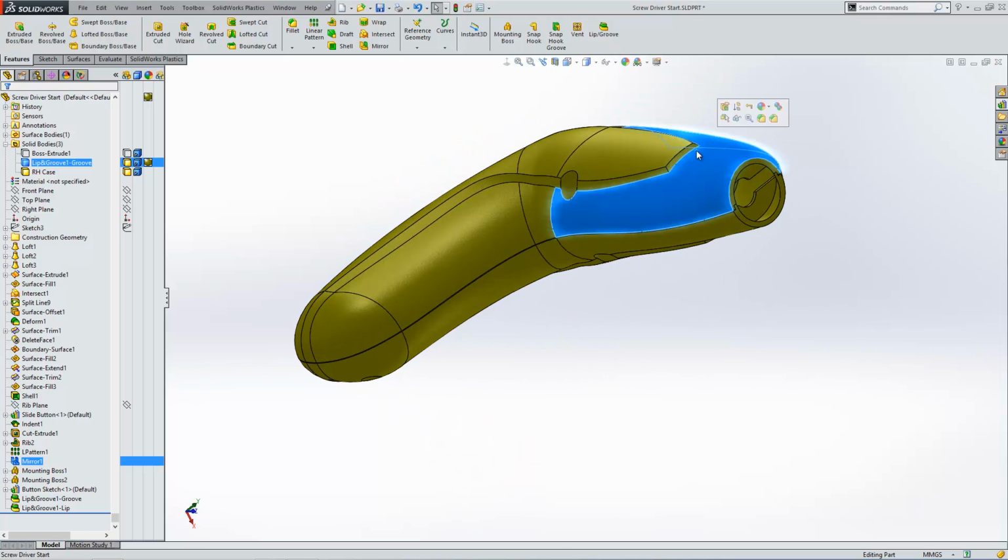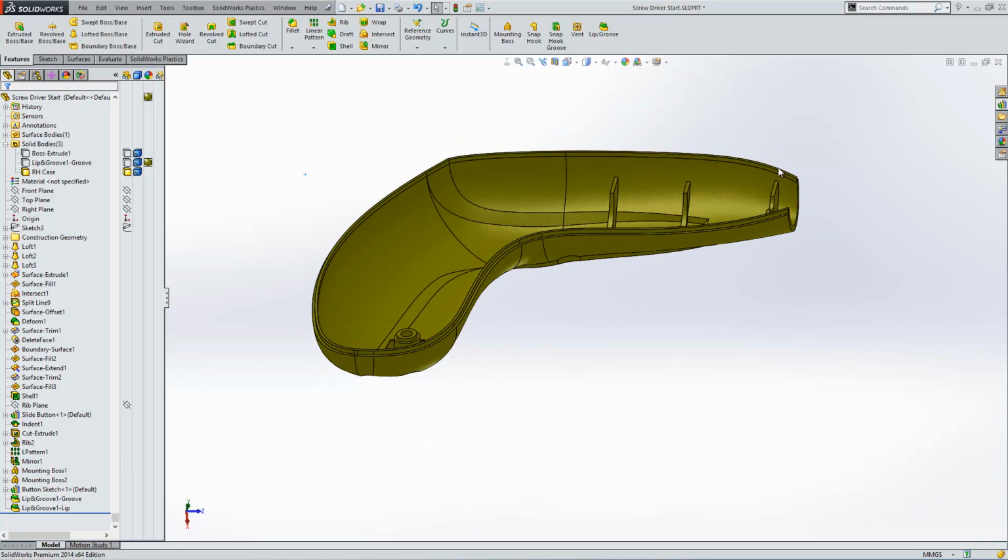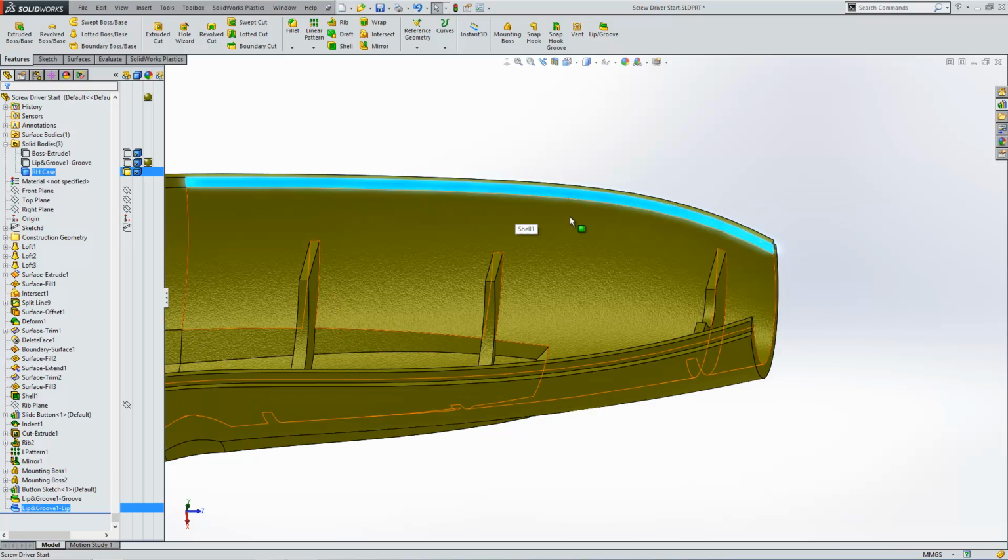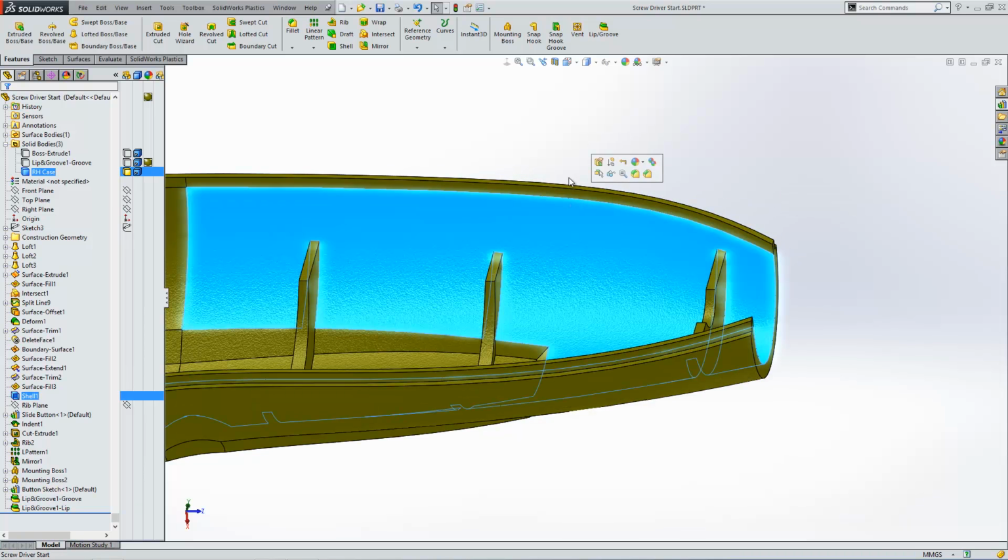You can see if I hide this top section of my model that this face just here is not extended up from this one, i.e. there's a break.